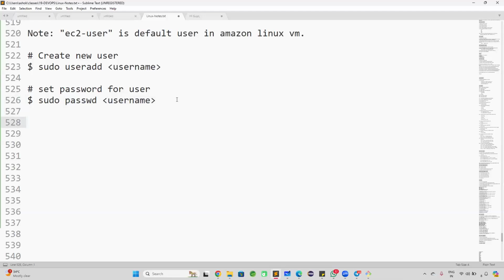Then, what all the users are available? I want to see the users here. Display users created. What all the user accounts we created in the Linux machine, I want to display. For that, cat /etc/passwd. This command is used to display all the users that we have created in the Linux machine.